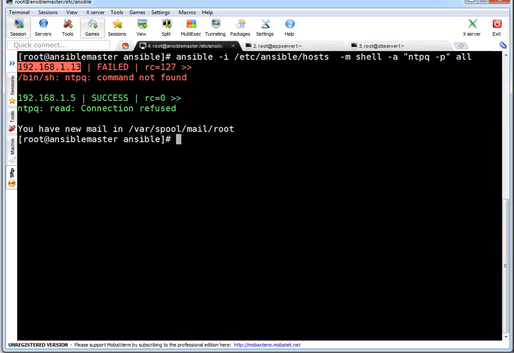What may be the reason? Maybe the service is not running, or the NTP client configuration does not have valid servers. So these are two possible reasons. With the ad hoc command, let's check whether NTP is installed or not. So I can run rpm -qa grep for NTP.